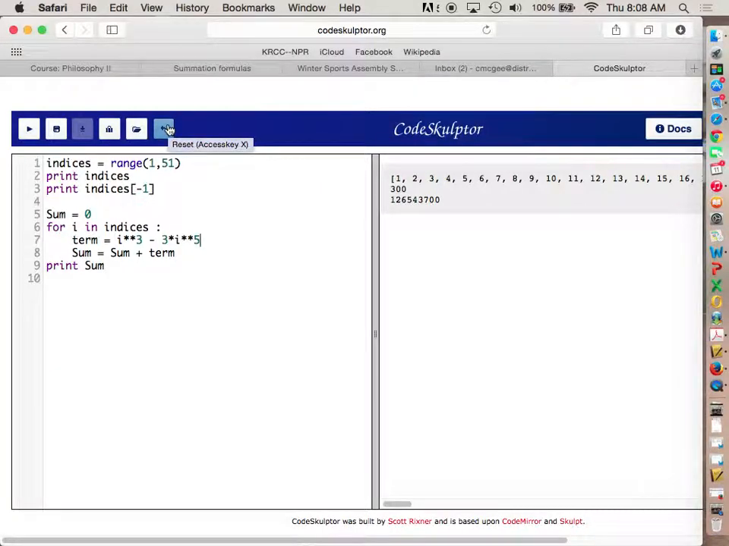So once you get yours working, you're going to find this is pretty darn easy to do on the computer like this. So I really recommend you playing around with it. Have it print different things. Create a loop that does something else.